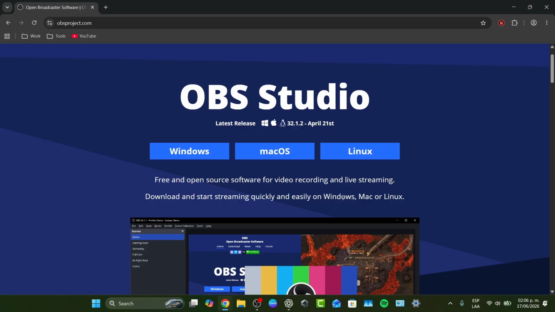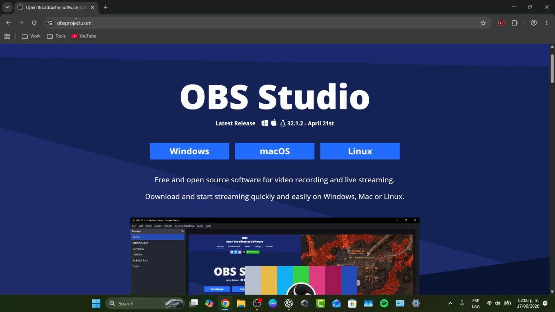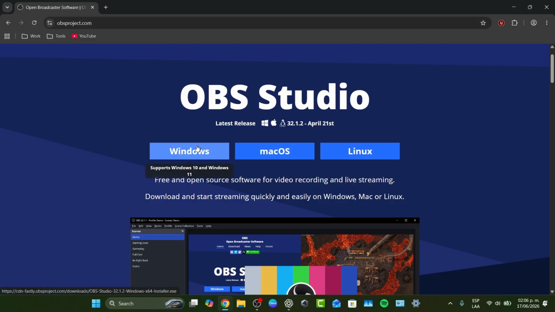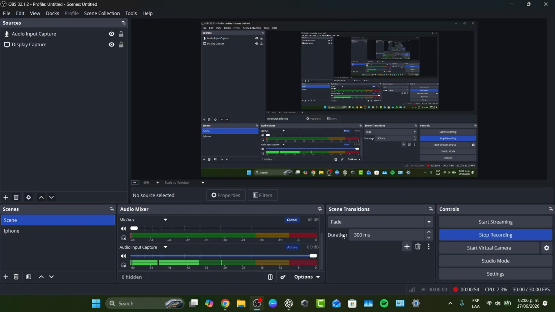If you haven't installed OBS yet, you can go to obsproject.com and choose the best software for your computer. It will be Windows, Mac OS, or Linux. Follow the instructions to make the installation and hit continue. If you have any questions about how to get started installing OBS, let us know in the comments below so we can help you.